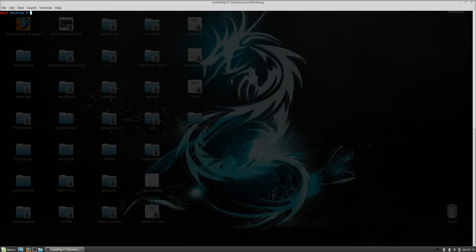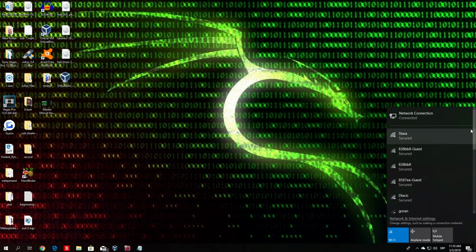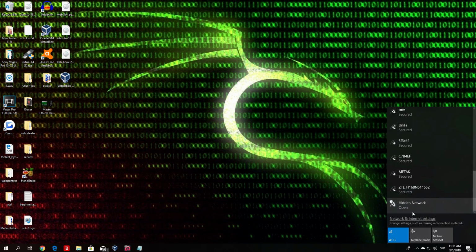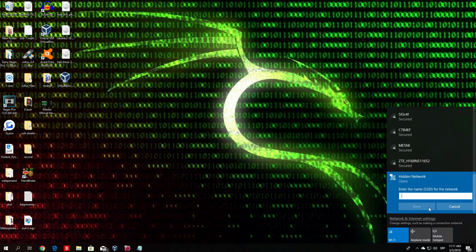So let me just switch to my main PC for a second, and here we are on my main PC. Basically what you want to do is click on the network right here, and you will see that our previous network is now hidden. It says right here hidden network, open, and if you click on it, other people might be able to see info you send over this network. Since it's open, you connect to it and it will prompt us to enter the name, the SSID for the network.